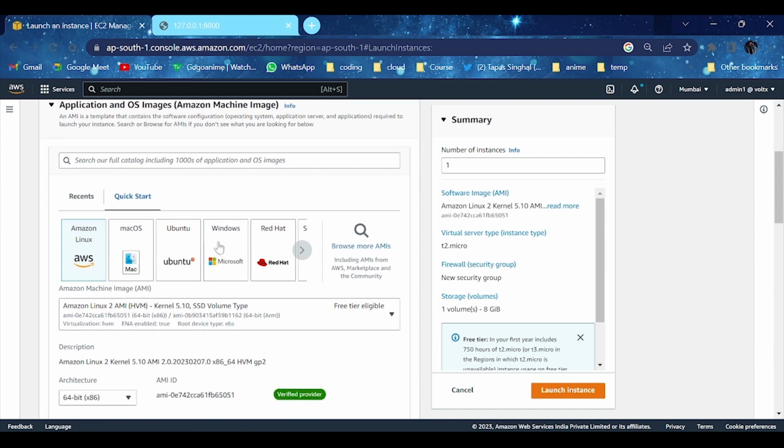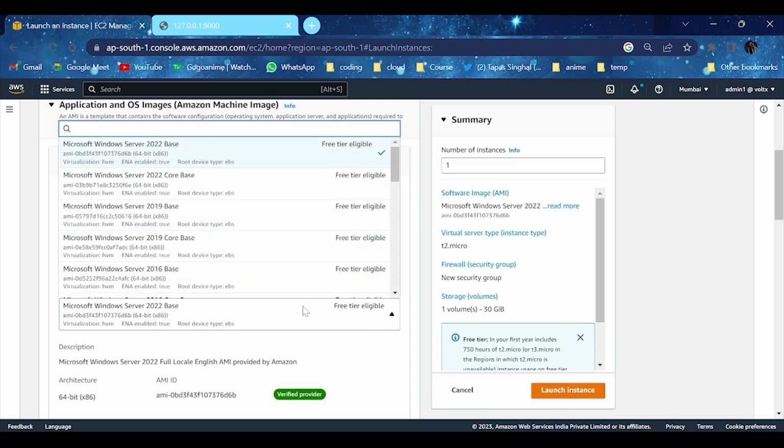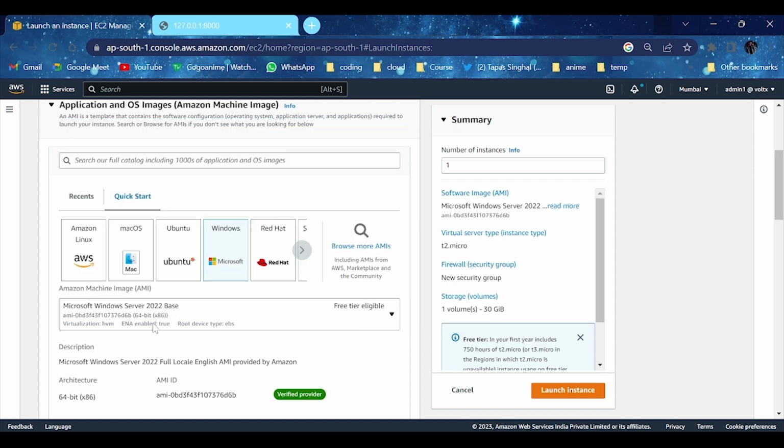Now for the AMI, I'm going to choose the category Windows, and then I'm going to use the default server. Actually, all these are Windows servers. We can use any, but I'm going to use this, the latest 2022 server.